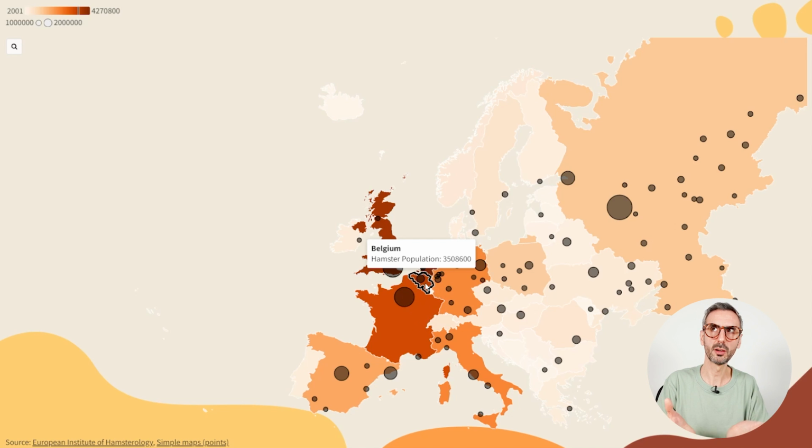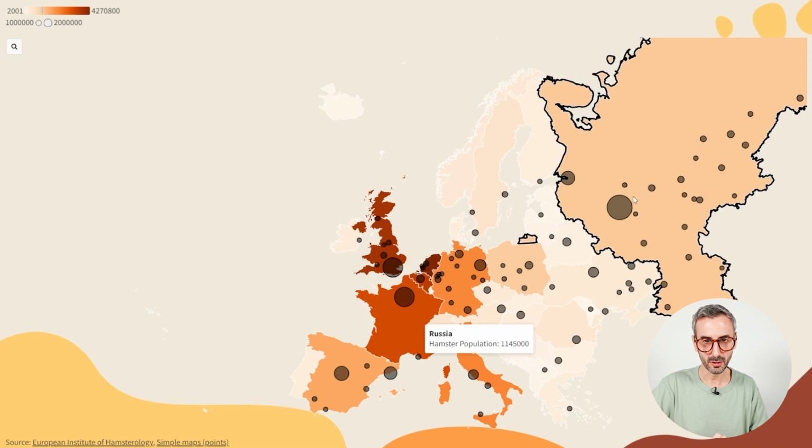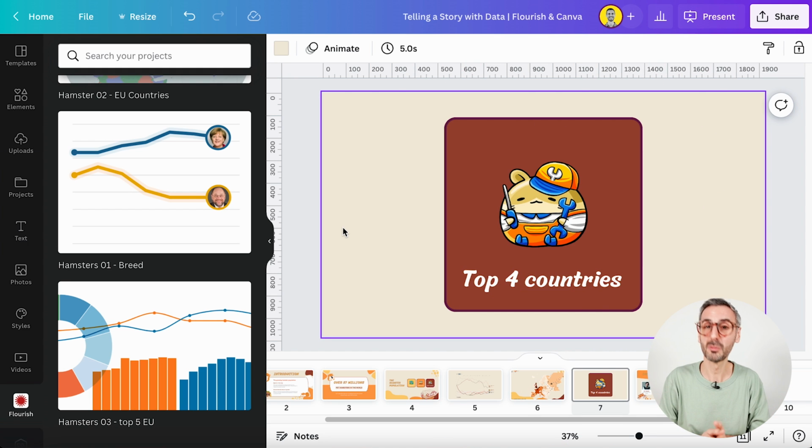So that's what I'm talking about when I say we are creating animated and interactive charts and graphs with Flourish. This is the interaction here. If you share this presentation, even in the view mode, people will be able to use that search option and search for any country. If they search for France, France will be highlighted, and then they can hover over the little bubbles right here and see the population of hamsters in these specific countries. And that's pretty amazing for a hamster lover like me to determine where I want to go live in Europe.